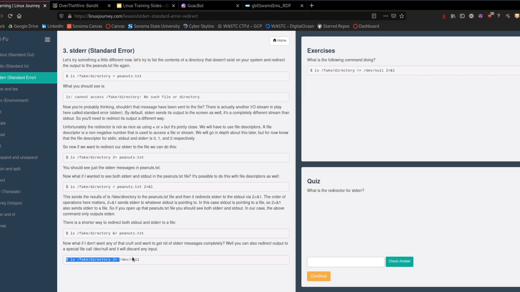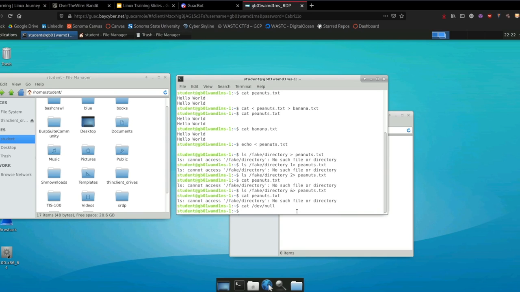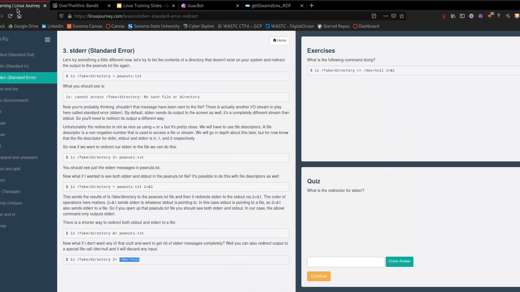Oh, and a fun little tip. The directory slash dev slash null, or the file, it's a file, it's always going to be empty, even if you write to it. So that's a good way to discard output. Just ignore it completely.